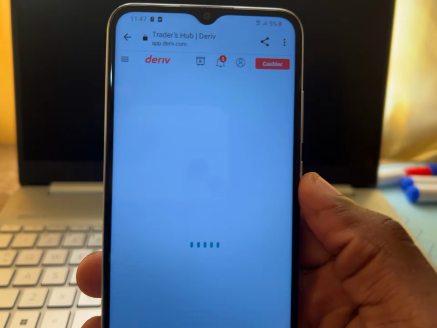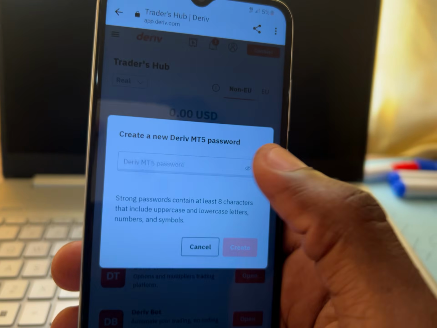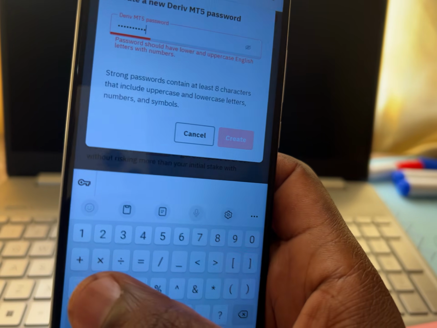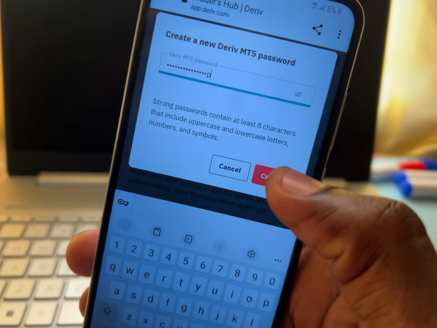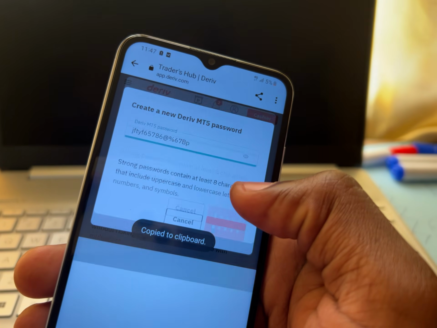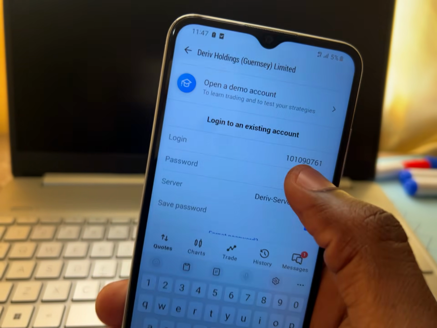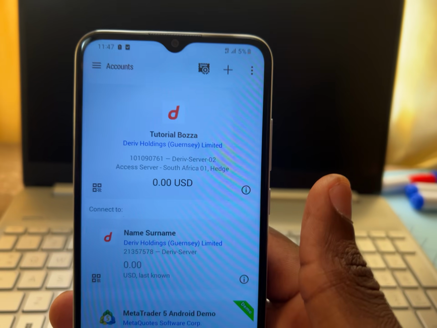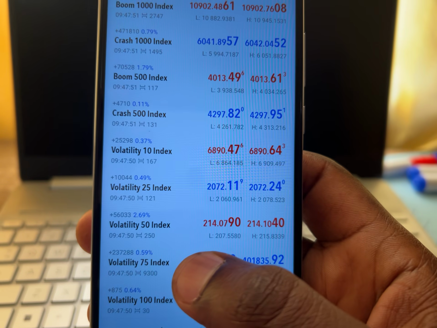After that, we'll be able to see the volatility 75 and other instruments, so that you can be able to edit them. Here's an option. We're going to add the password like this, add some characters, some numbers, just like that. And then we're going to copy the password and then create. Now we're done. We're going to go to MT5, paste our password, and log in. There we go. And now we're going to press on the quotes. Now you can be able to see the volatility 75.